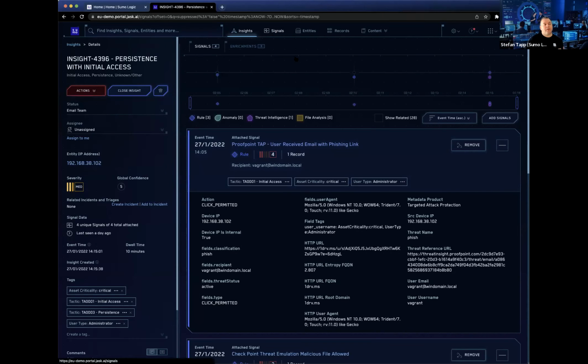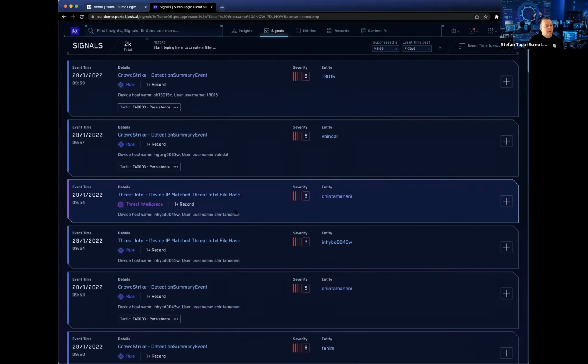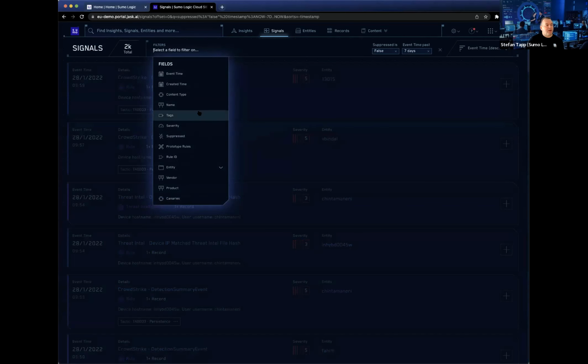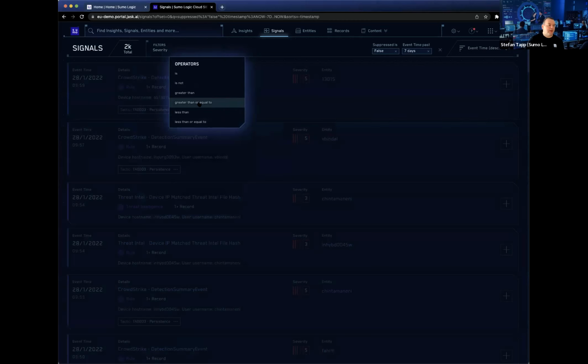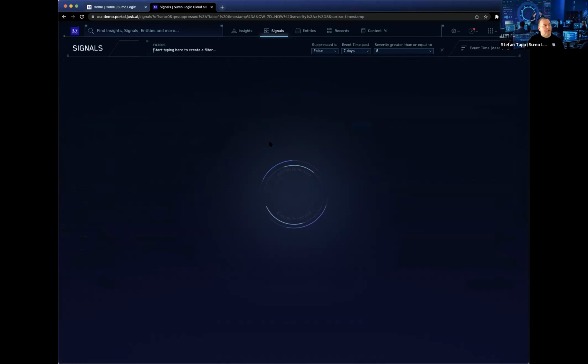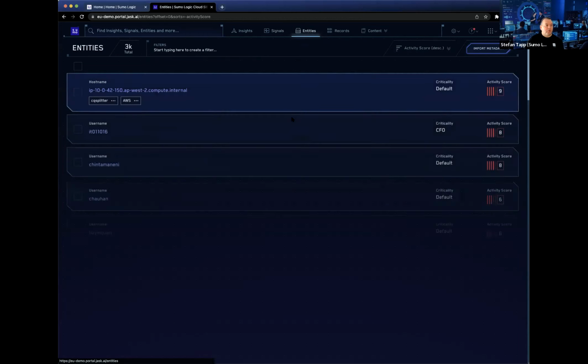I can still do some of the traditional things like threat hunting, looking at all of the signals that are being generated. I have the ability to come in here, click on some context-driven menus, and do things like look at anything where the severity is equal to or greater than 8. Okay, that will then allow me to go through and start investigating these manually if I wanted to before they get promoted into insights.